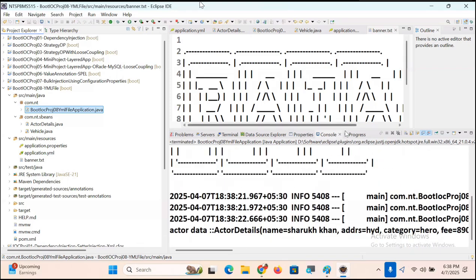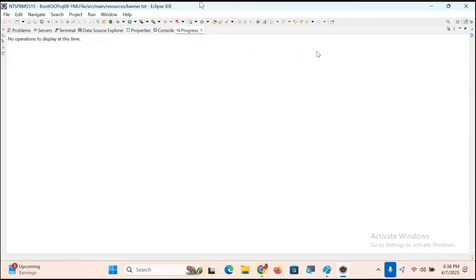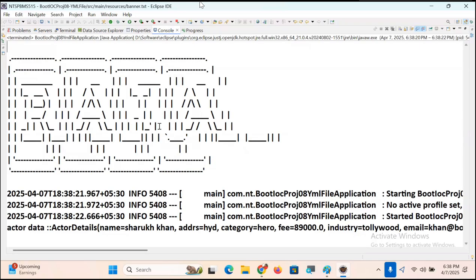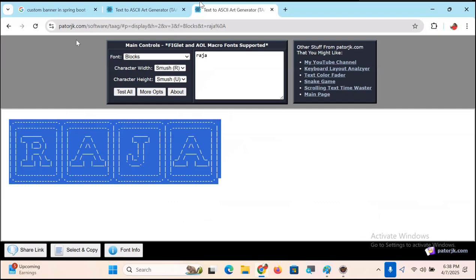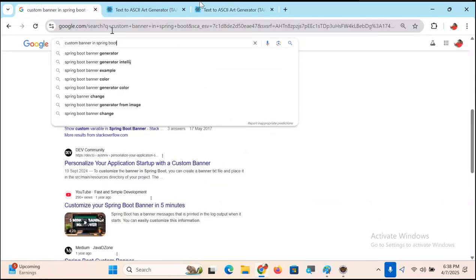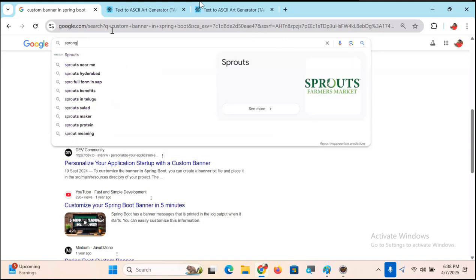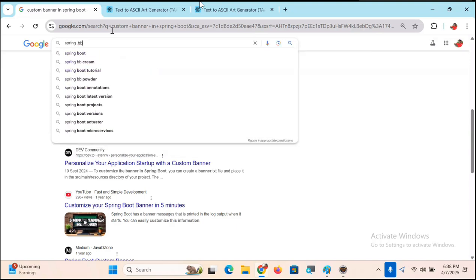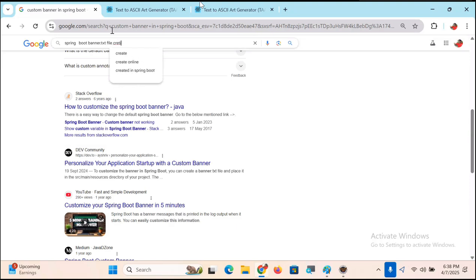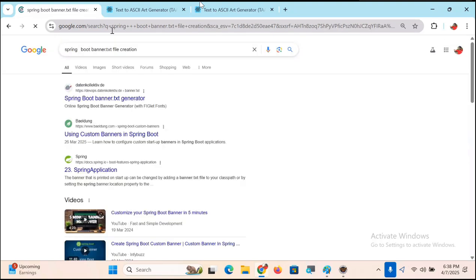Okay, now is our banner content coming or not coming? Check it out. Is some of it appearing here or not? Otherwise, go to google.com. Okay. Spring Boot, Spring banner dot. Spring Boot banner.txt file creation. Spring Boot banner.txt file creation.